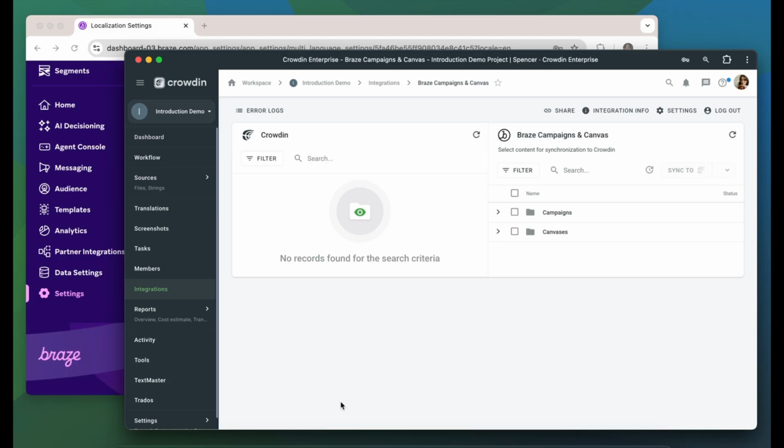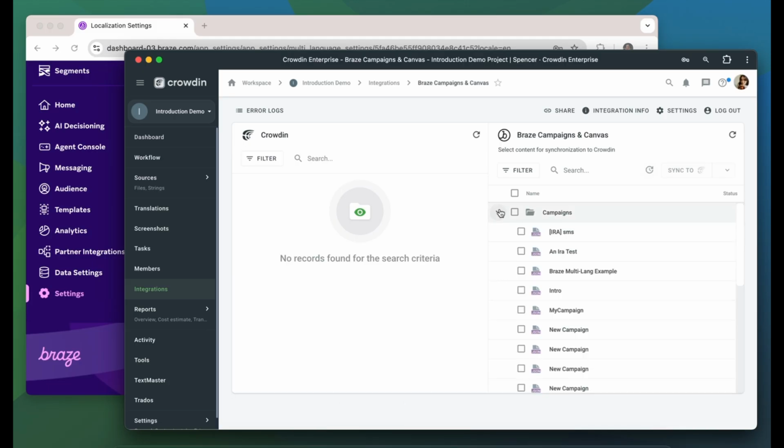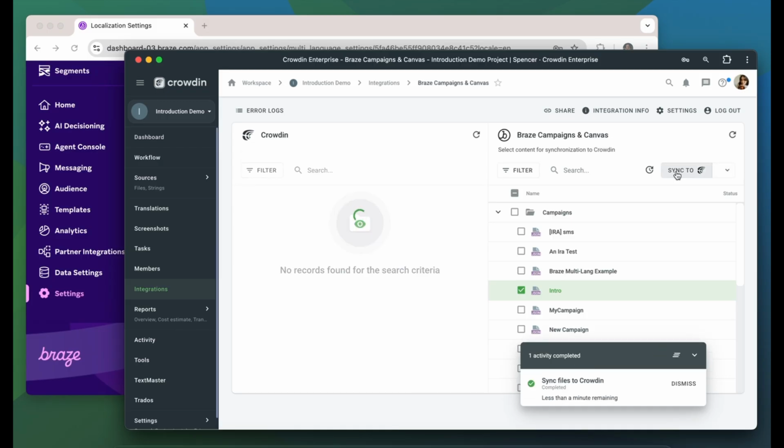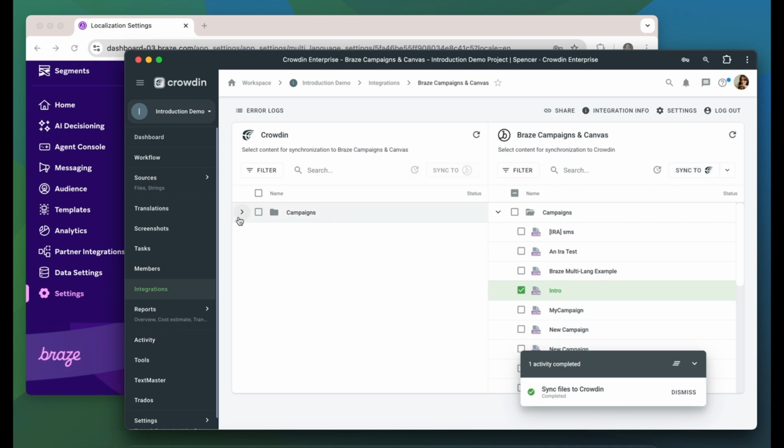To send content to Crowdin for translation, I select it on the Braze side and then click Sync to Crowdin. At this point, I can request professional translation for my content or rely on an automated Crowdin workflow to place translation orders whenever new content is synchronized to the project. I can also track the translation progress directly in the status bar.